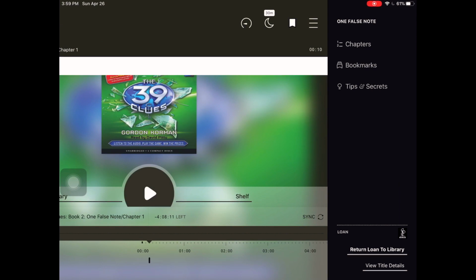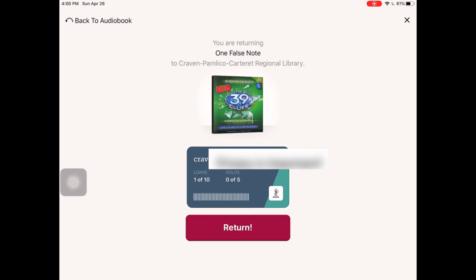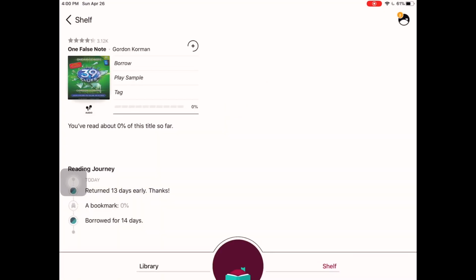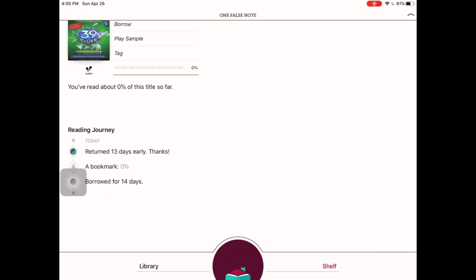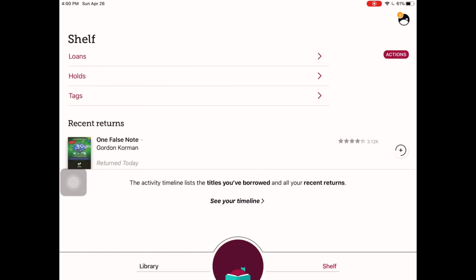So now I want to return the book. So I tap that pancakes again and tap return the book. And tap return again. And it's no longer in my possession. Oh, here's some stats. That's kind of cool. Nice. I only read 0% of this title. That's a bummer.